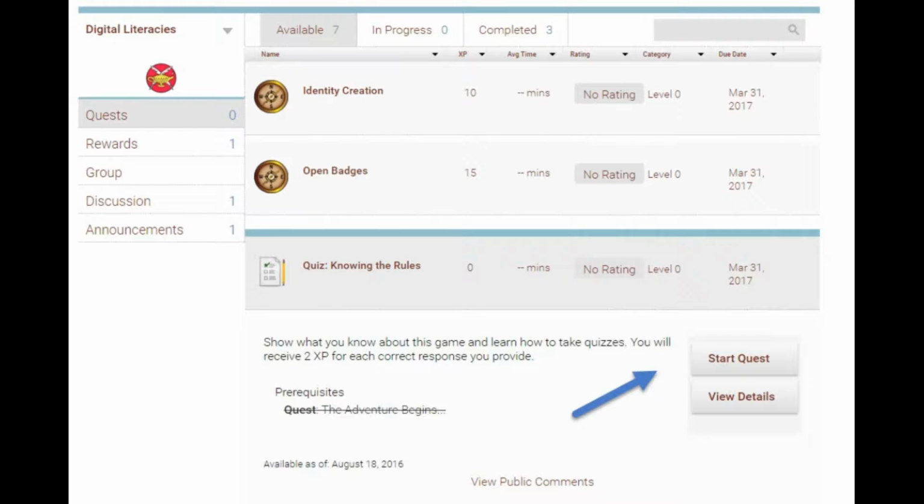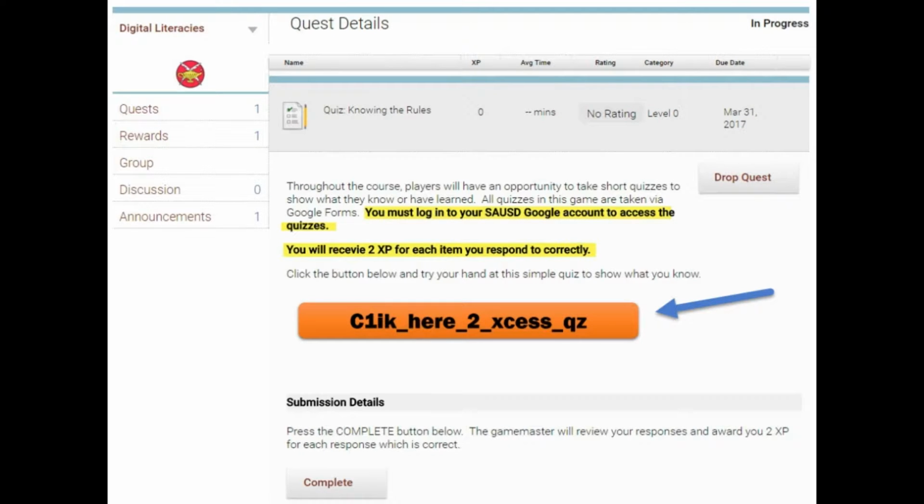Now notice in the preview it explains to you that you will be showing what you know about this game and learn how to take quizzes. You will receive 2 experience points for each correct response that you provide. And that's why it's worth 0 at this point. It's because you have to first take the quiz, and then for each correct response you'll get a specified number of XP. Now, quizzes in this game are actually taken through the Google Apps for Education system.